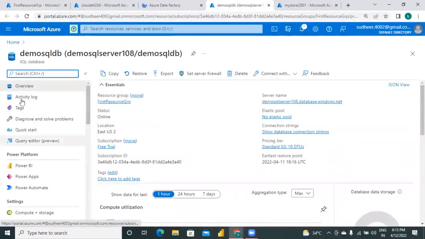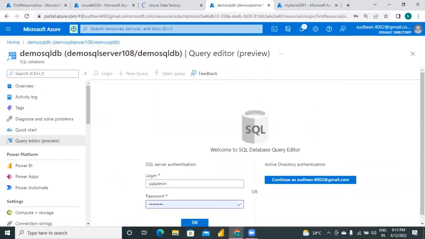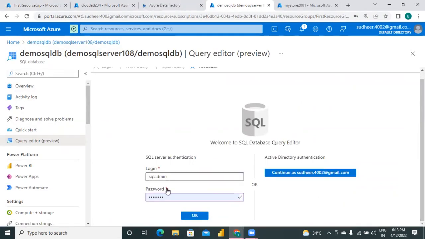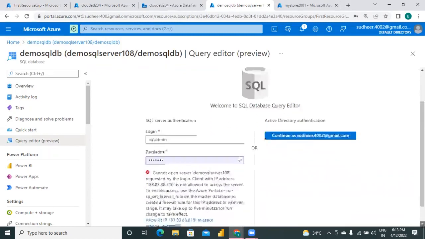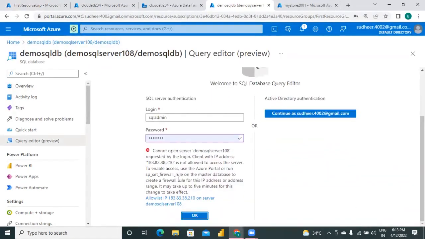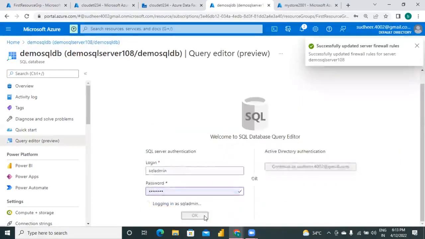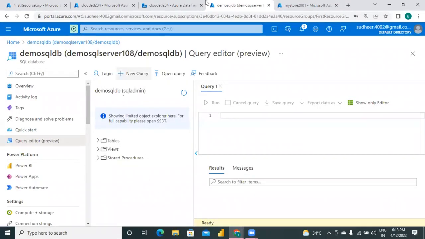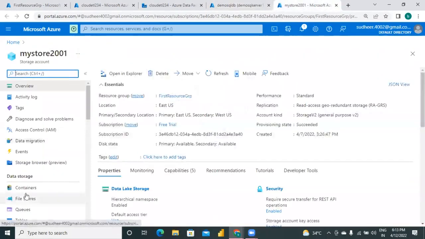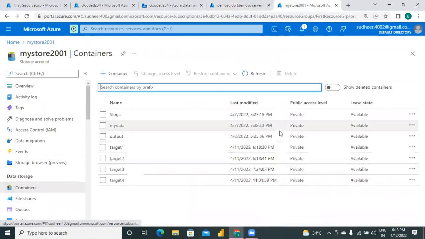I will log in to the query editor of your SQL database. It's my user ID and password. Just say OK. But the IP address is changing dynamically daily, that's why I'm adding that IP address. Okay, now it is successful. Same if it is the storage account, our regular storage account, and our required inputs are in my data.